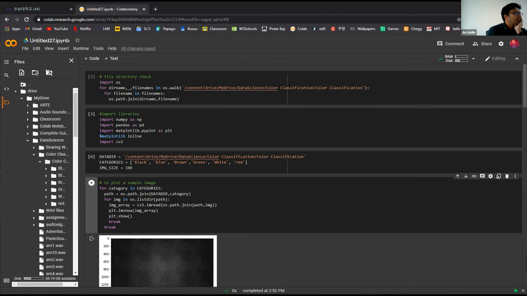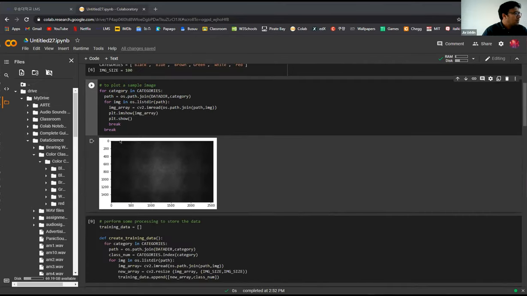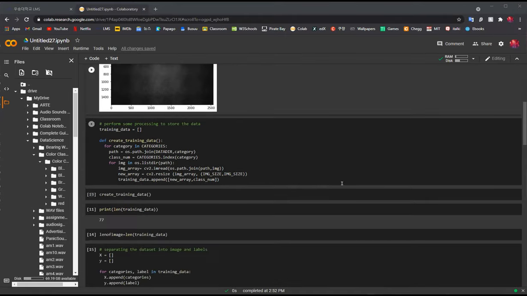Okay, please unmute your microphone. Yeah, can you tell me step by step what you did here? Okay, now I am editing it. Just step by step quickly. So here we are importing the database and here importing the libraries. Then we plot the image and then process it to store the data.